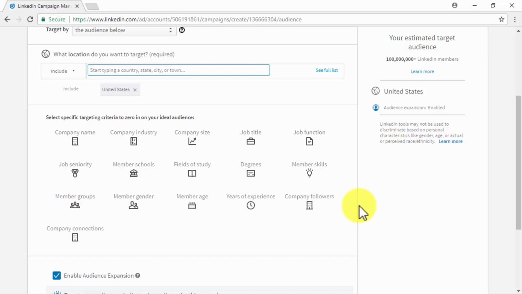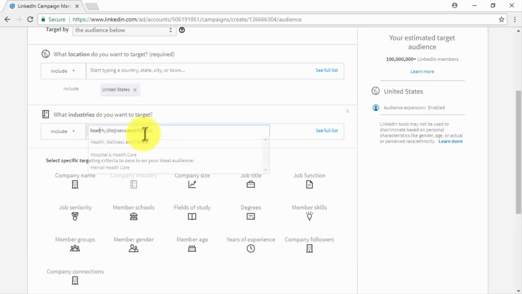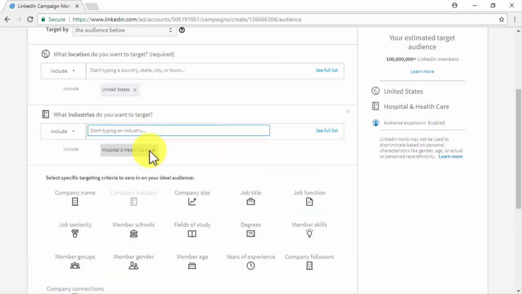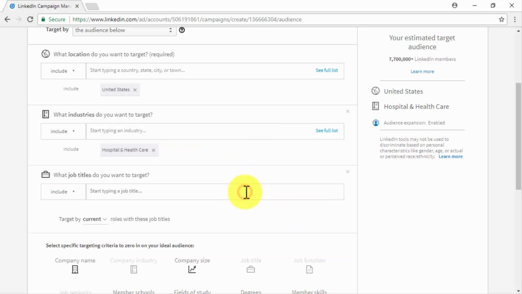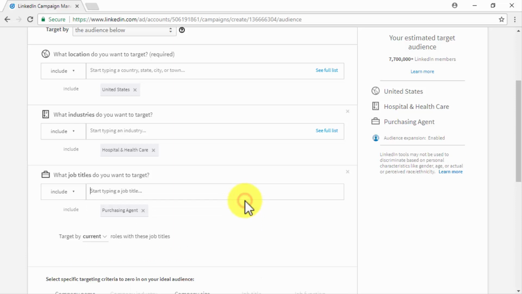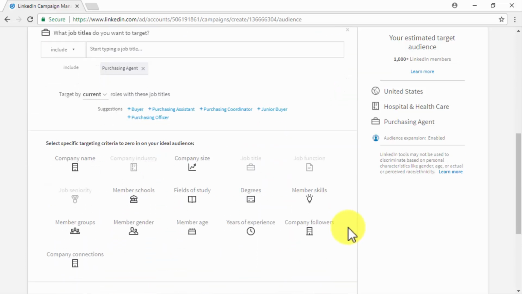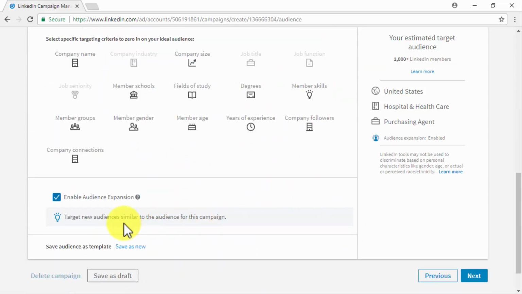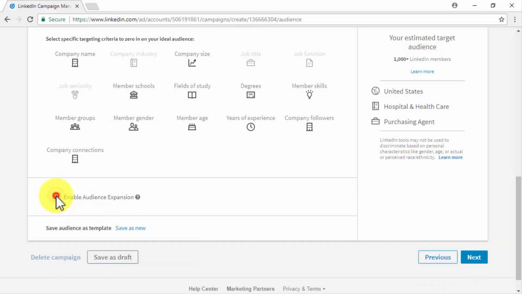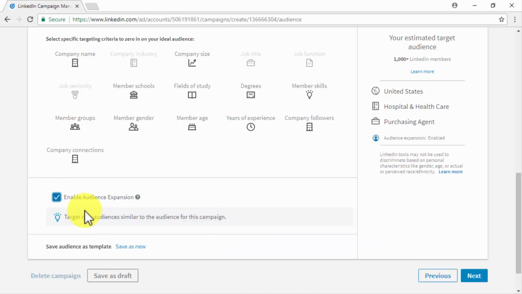Now you will have to select your specific targeting criteria. For this example, we are going to select company industry and include hospital and healthcare as our first targeting criteria. Then we select job title and include purchasing agent as our second targeting criteria. Once you select your targeting criteria, you will have to select whether to enable or not audience expansion, which we recommend you to enable. Once you have made your selections on this page, click on Next.